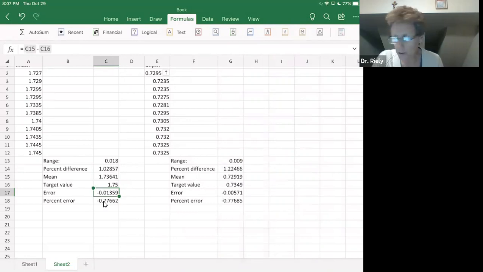The last thing you're going to do is percent error. So percent error is right here. It's going to be C17, which is the error, divided by C16, which is the target value. Notice those are in parens. That's going to be important. And then times 100. It's not times 100%, it's just times 100. So those are my calculations.